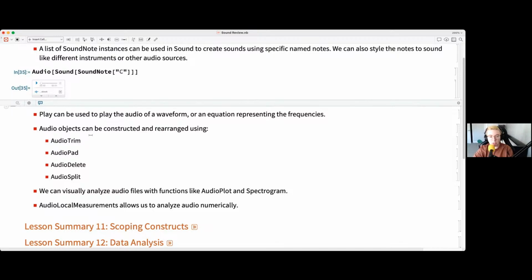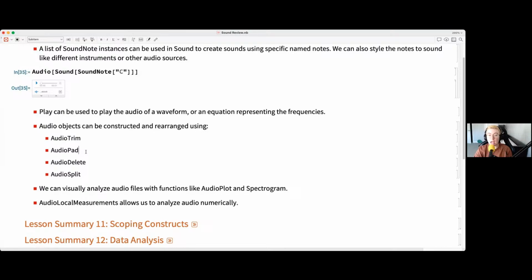An audio object lets us do a whole bunch of different functions to them. Audio trim to cut off things at the start or end. Audio pad to do the opposite, add time on. Audio delete, which lets us edit in the middle of our audio. So if we've got, say, a chunk of our audio in the middle we want to get rid of, we can use audio delete. And audio split, which is going to let us take a piece of audio and split it into multiple pieces. So audio split is the only one of these four that's going to return multiple audio objects as the output. These ones will all give you one thing back.